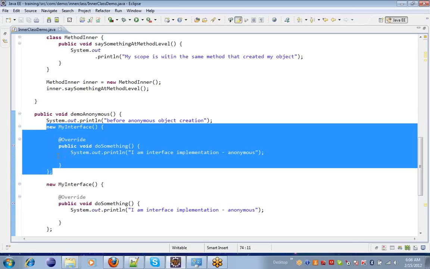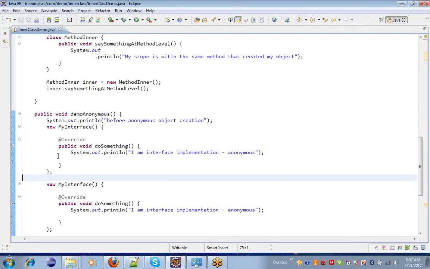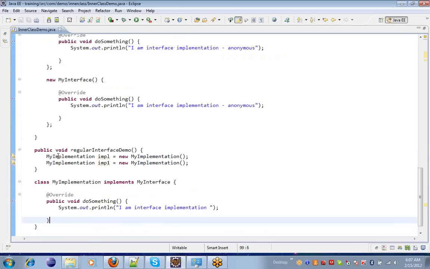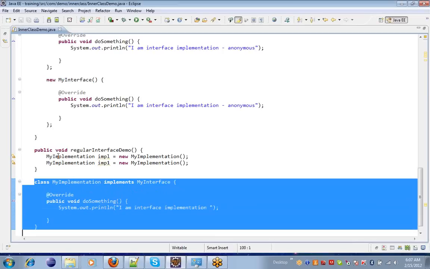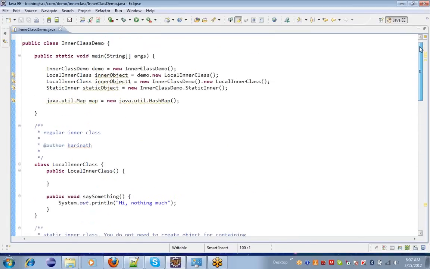Now, I have a question. Yeah, please. Here, at class level, you created one class, MyImplementation, right? Yes. Is that an inner class? This is actually an inner class, yes. Why I was trying to explain this, I added this. I already have another inner class at the class level, right? Yes. I have a class level inner class, local inner class. See here. Local inner class.